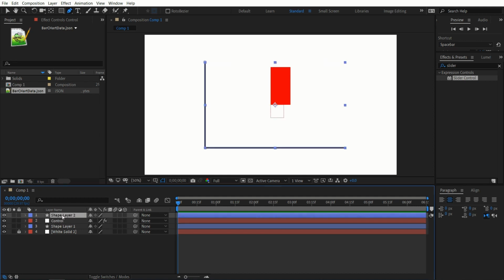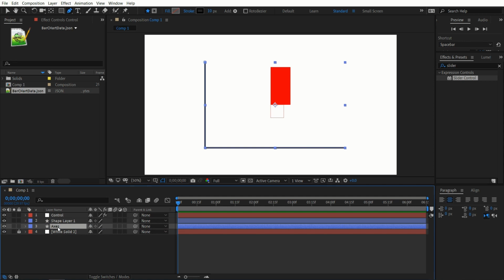Before we do that, actually, let's make sure we organize our stuff and name this axis. So I'm going to hit Enter and name these axes. And we're actually going to drag this down just above our white solid. But yeah, let's go back to our control layer. Our null object is our bucket.